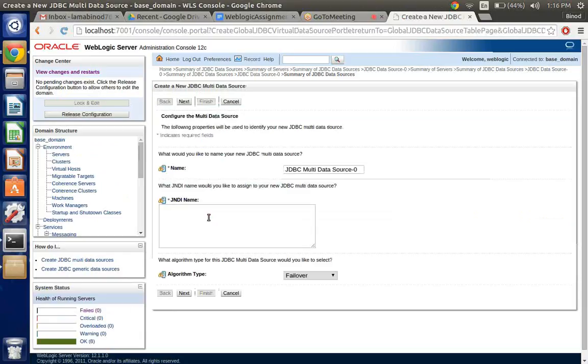So what is the purpose of multi-data source? No, there is no full form. It's a collection of other data sources. It's just a virtual thing, like a virtual IP. It is connecting to two different main data sources. You can give the JNDI name same as the name.